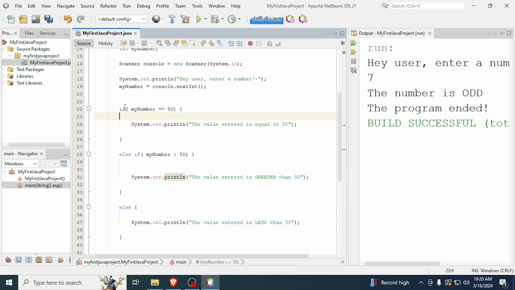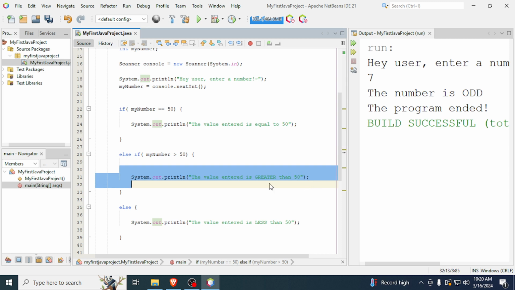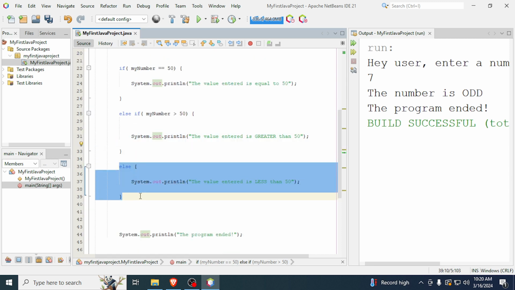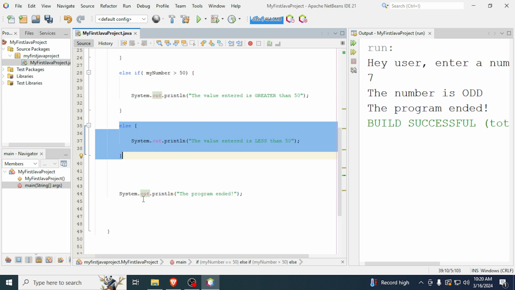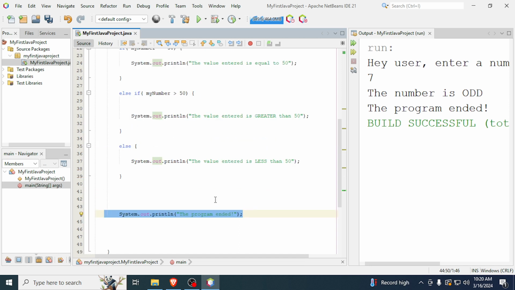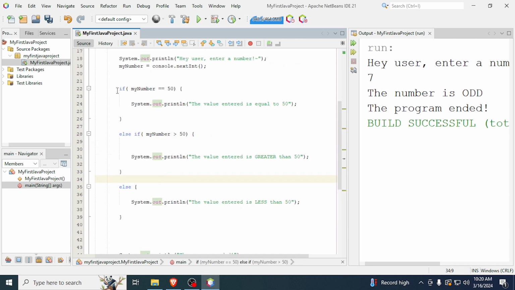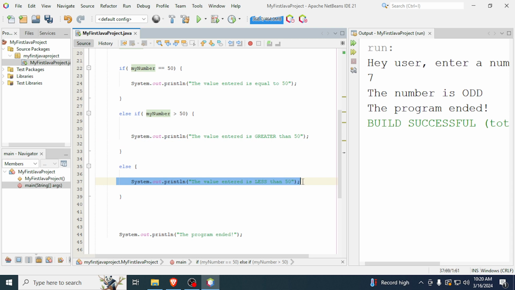So if the condition is not true, then it's going to check the second given condition here. If this statement becomes true, then this will be executed and it will ignore this block here, and just jump right to line number 44. And if the condition inside if and else if is not true, then obviously the statement belonging to the else block will be executed.